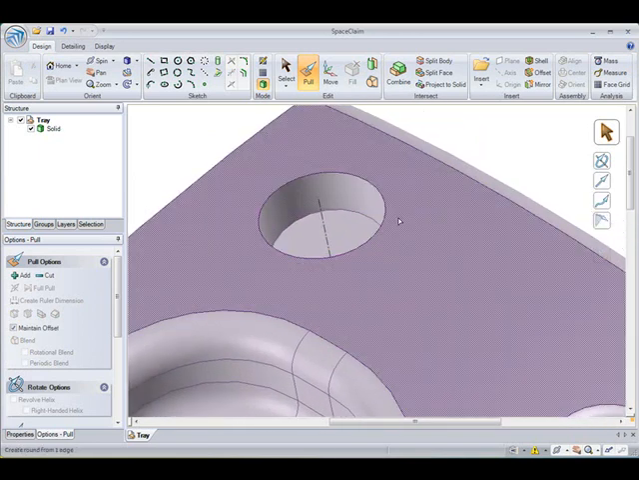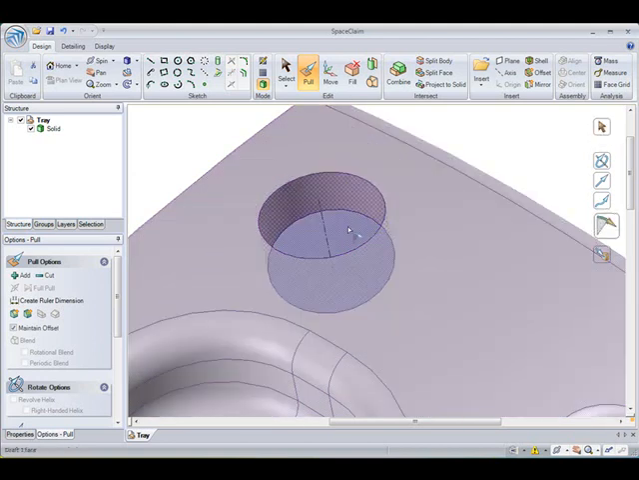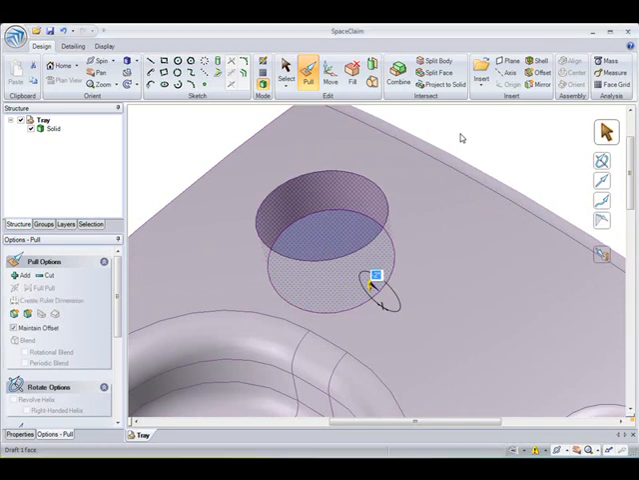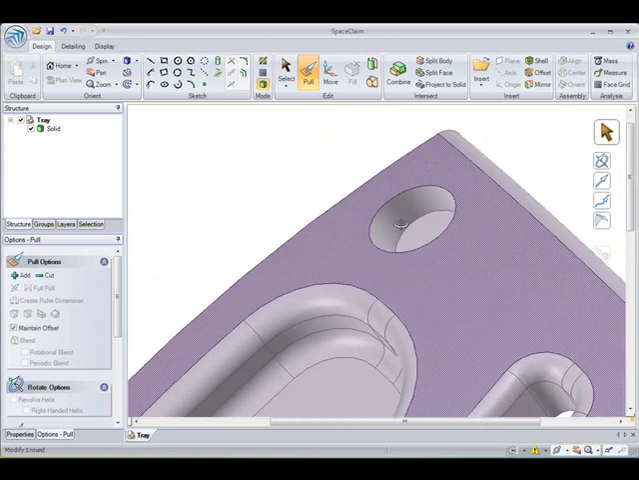And actually I probably need to put a quick draft in. So I'll just select the wall that I want to draft, and then select the plane or the face that I want to draft about. And I'll just make it a little bit, and I'll draft it about 5 degrees.